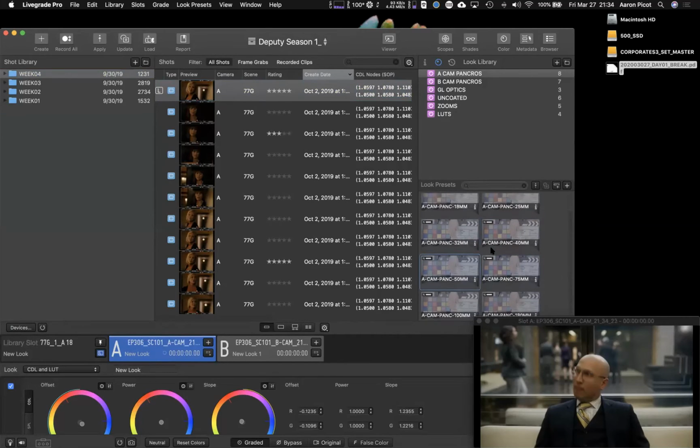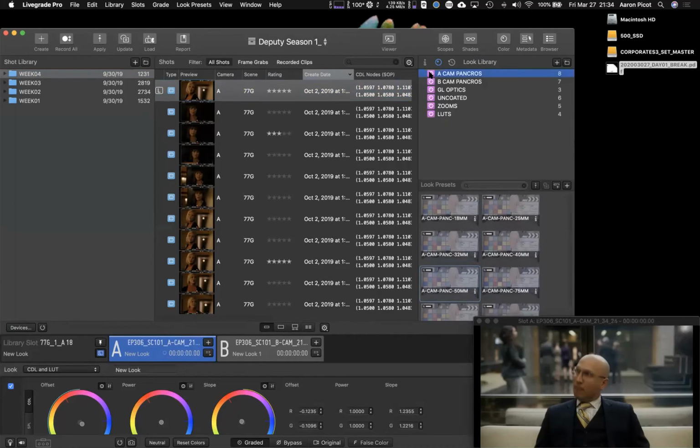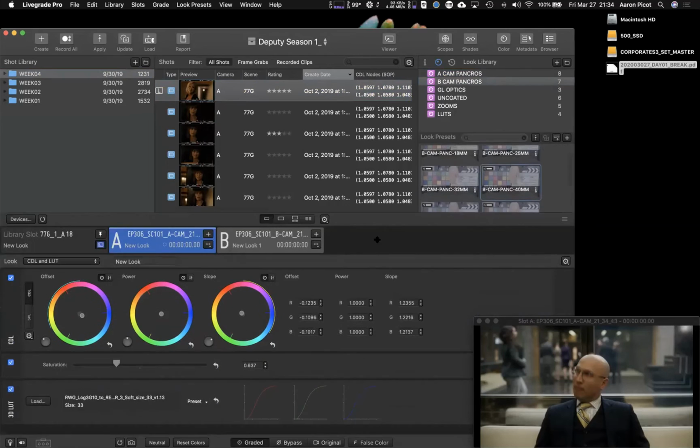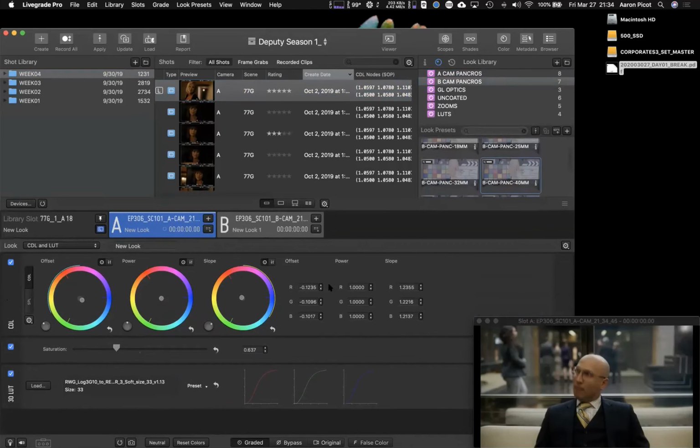So here's, you can kind of see what's going on here. A camera had their set of Pancros, B camera had their set of Pancros. And so I created this nodal preset for each lens. So it's basically just a CDL for one slot. And I'll show you what I mean by slot. Like this CDL would be a slot, or a node, I guess you could say.